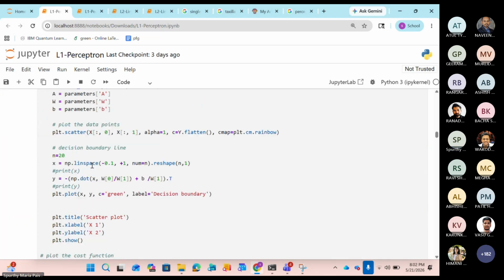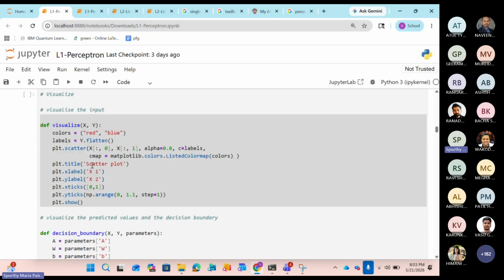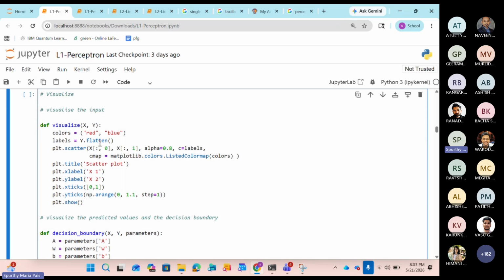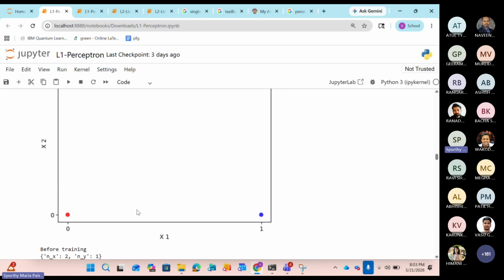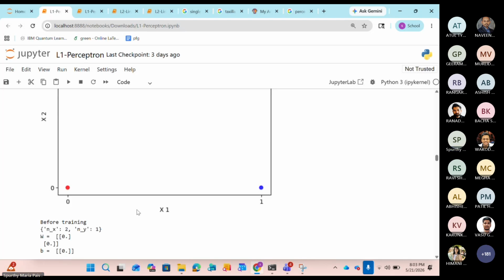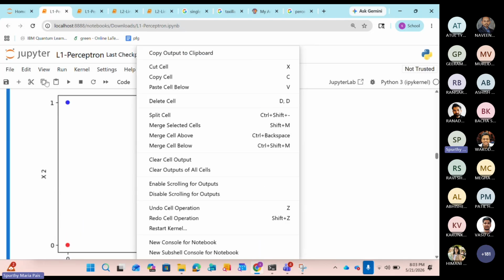So when you're taking your scatter plot, this is basically my x value. I'm giving it as the first column of x and the second column of x. That is what I am giving here. So based on that, it is basically getting this 0, 0, 0, 1, 1, 0, 1, 1.